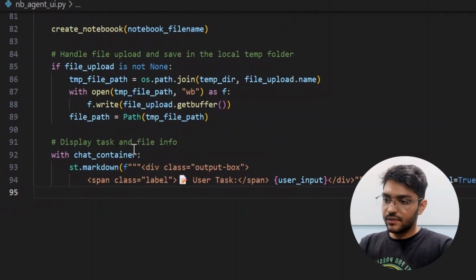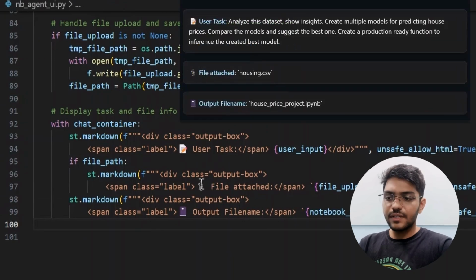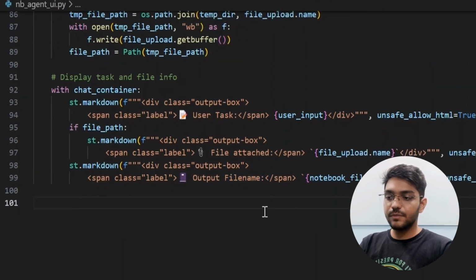Now we have the chat container. So here we are showing our user task. Then we are showing the file uploaded. So if the file is attached, we are showing that. And after that, we have the output file name. So these are basic input given by the user.